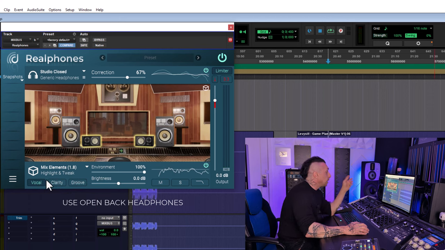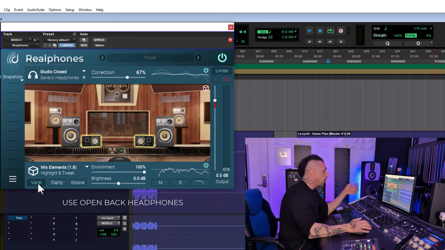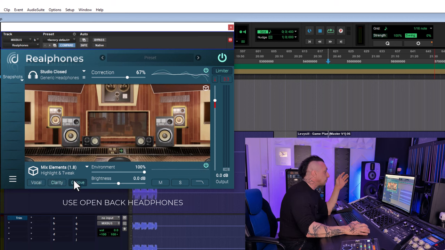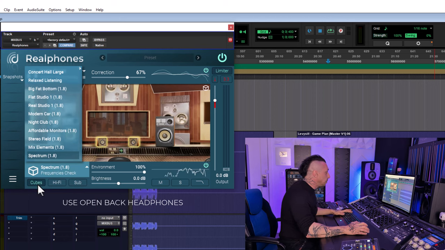And again, for each environment, every selection tells you what is meant to show you or to expose. Like, for example, this one, vocal. If the vocal sits in the right place, clarity, groove, and it actually delivers spectrum. Let's hear this one, cubes.